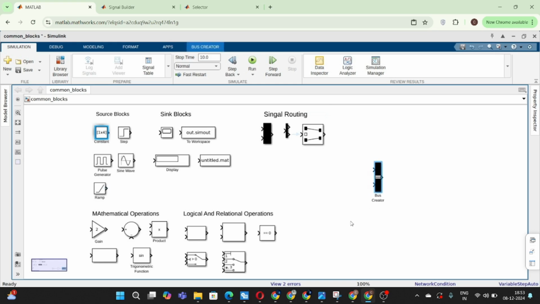It combines multiple signals into a bus for organized routing. It allows mixed signal types including scalar, vector, and matrices. It simplifies Simulink model design with structured signals, and it improves model readability and modularity. And it is commonly used in complex systems requiring grouped signals.